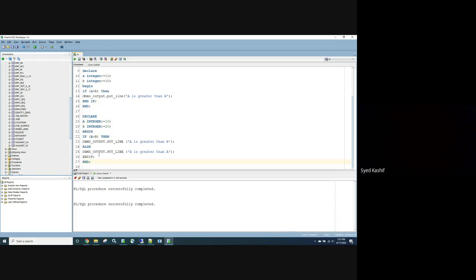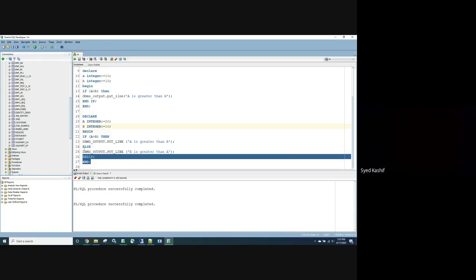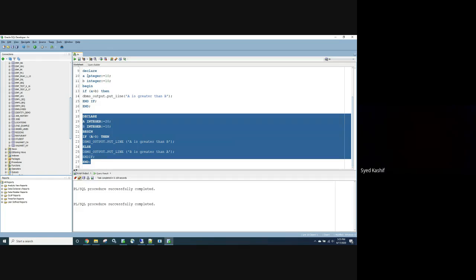Which condition will be satisfied here? This condition will be satisfied, right? Because B is greater than A. Let me start with 20 and let me start with 10. Which condition will be satisfied? The first condition will be satisfied. So let me execute this.